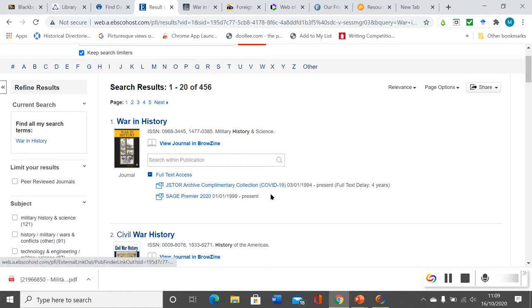So you can see I've got the JSTOR, and it's just as I said, it's got a 4-year delay. So although it says to the present, it isn't to the present, it's only till 2016. Whereas Sage Premier here is offering it to the present. So it's always worth just checking here. You can have the full text from this service instead. You've got the option to search within the publication. Sometimes what it does though is it just searches one of these databases. So if it searches JSTOR, you're still going to get the 4-year delay. You're probably better off going for the Sage Premier link there.